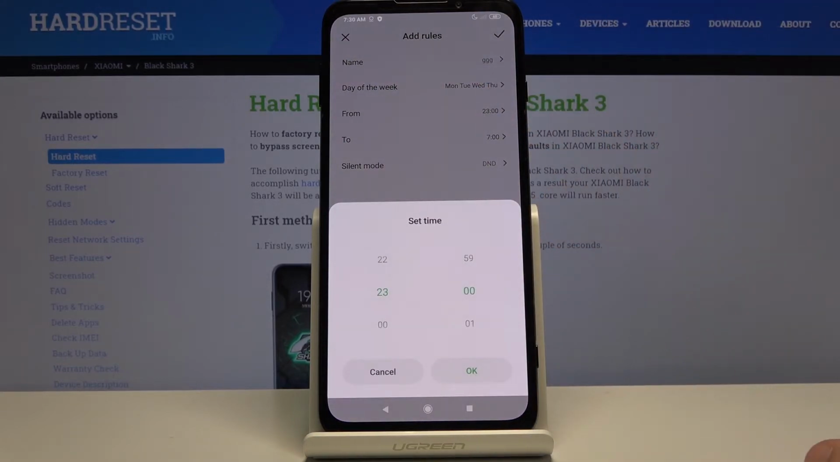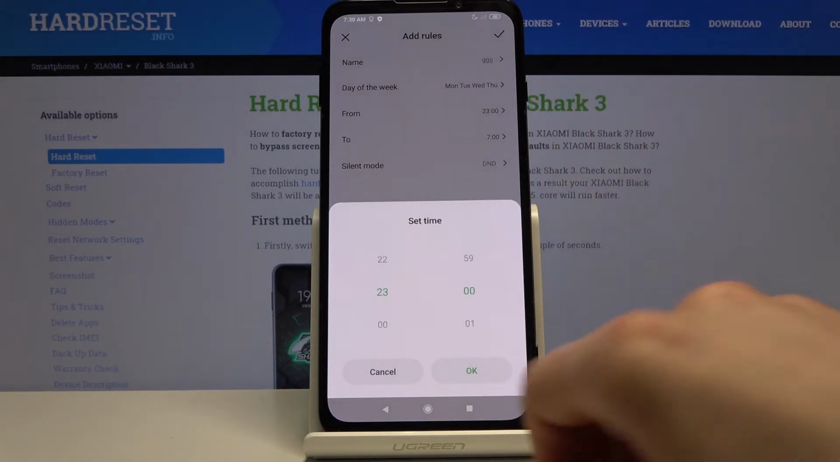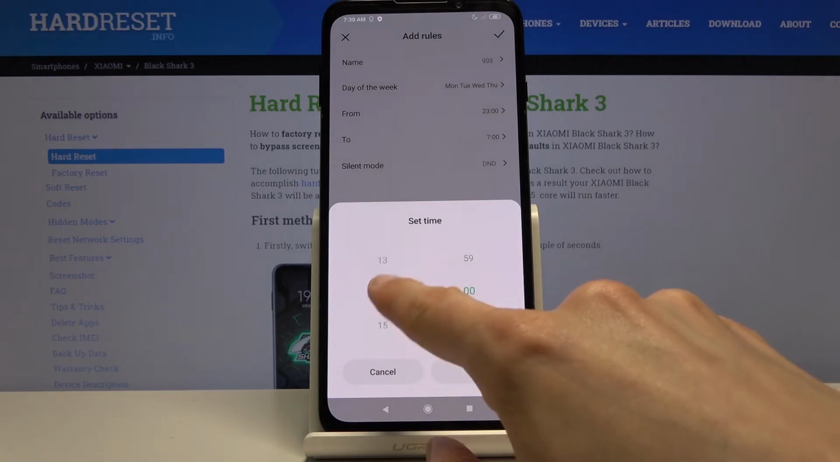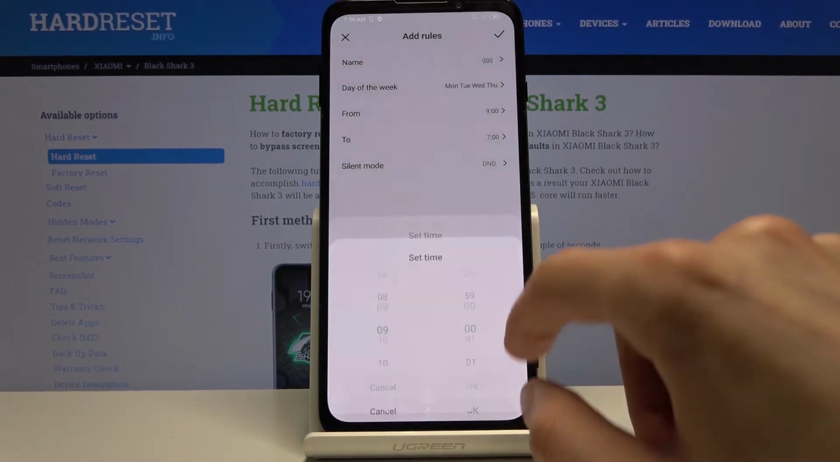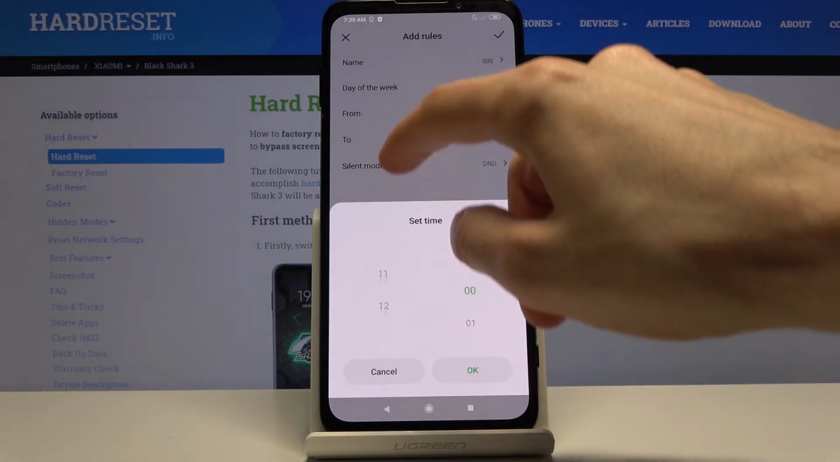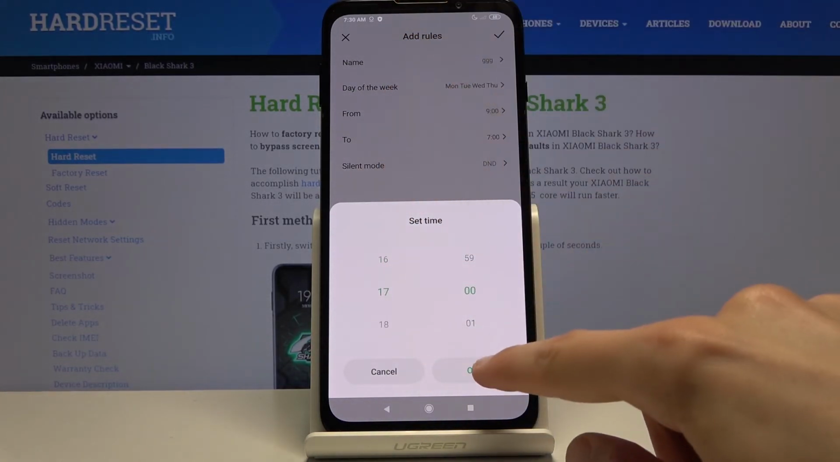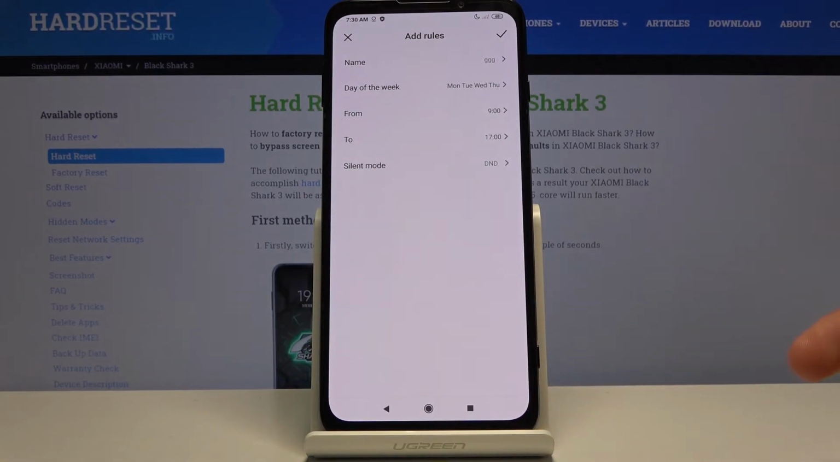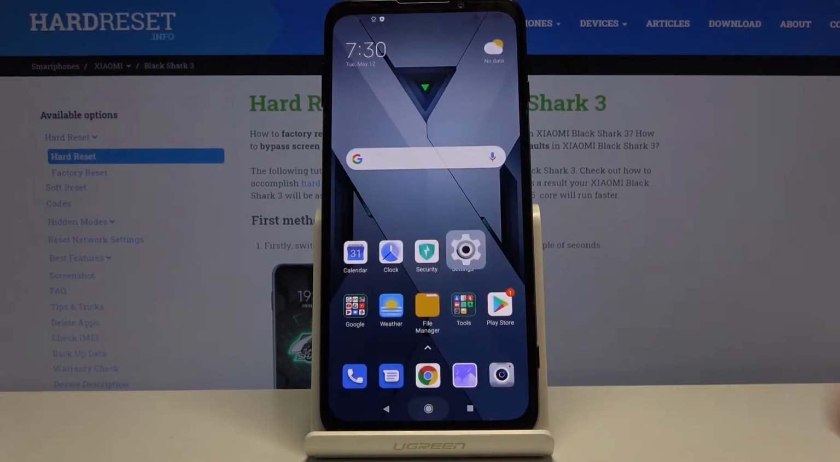then start time. Let's create a work one, so 9 to 5. There we go, to 5. And from there, tap on the check mark, and bam, it's now enabled and already working.